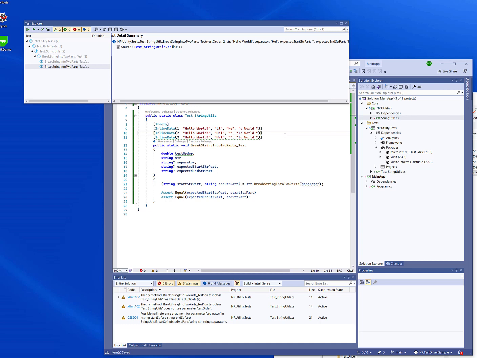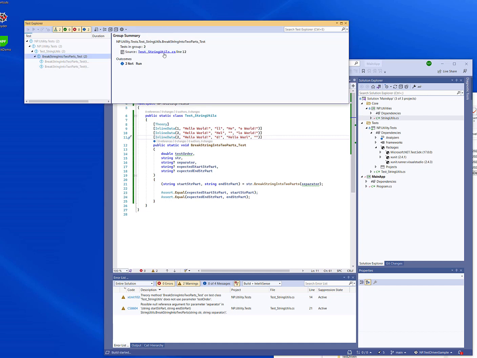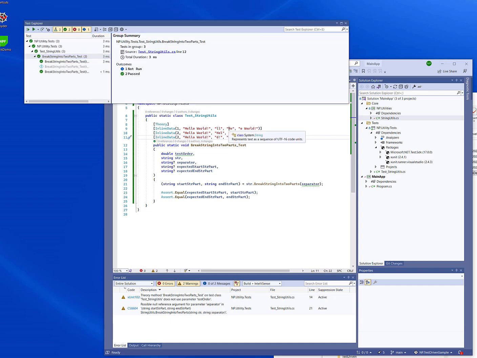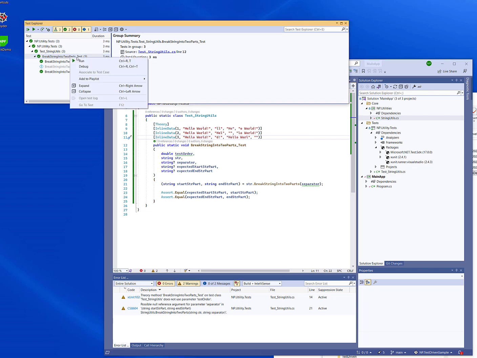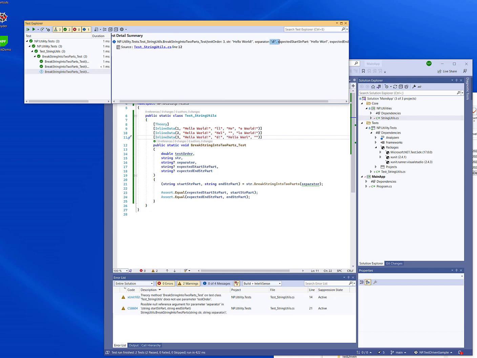So now let's test the situation when the separator matches the end of the main string. For example, it's going to be "D!", and of course the first string returned should be "Hello World", and the second string should be empty. Let's rerun the tests. Okay, we need to update the test order to 3, and then it's going to be in order. Let's rerun it again. You see that the test with separator "D!" is now the last one, in the same order as the inline data. We can run it, and lo and behold, the test ran successfully.